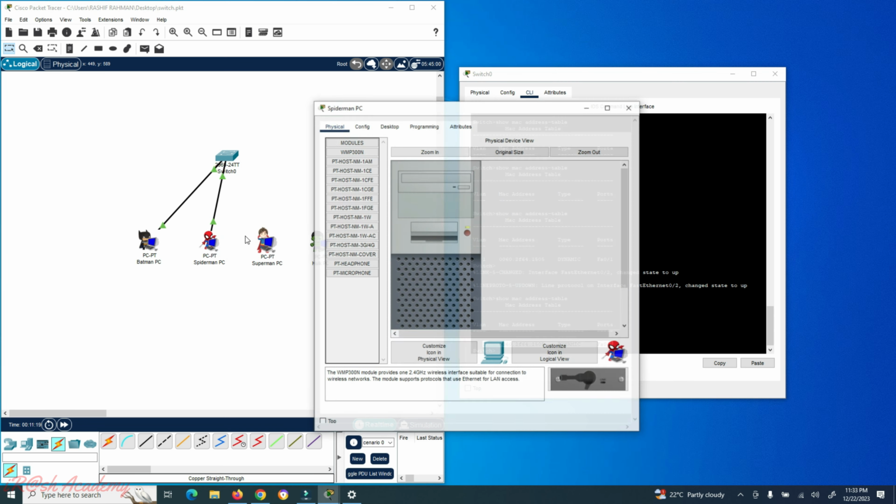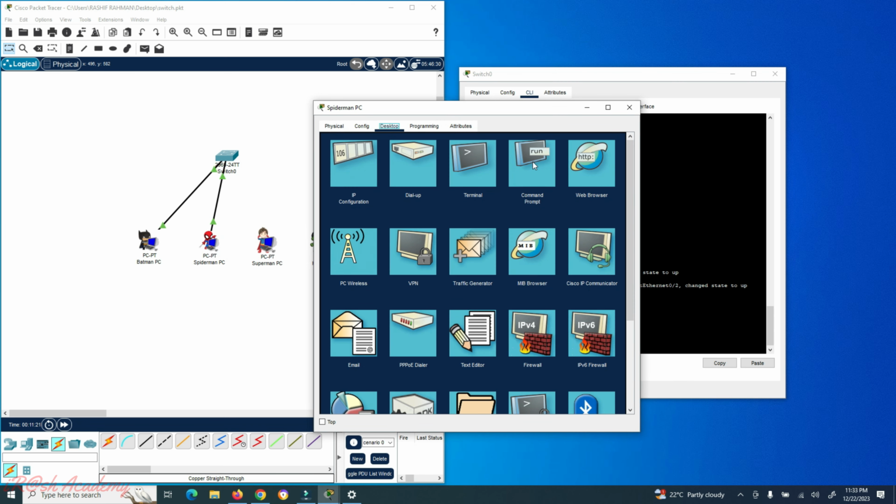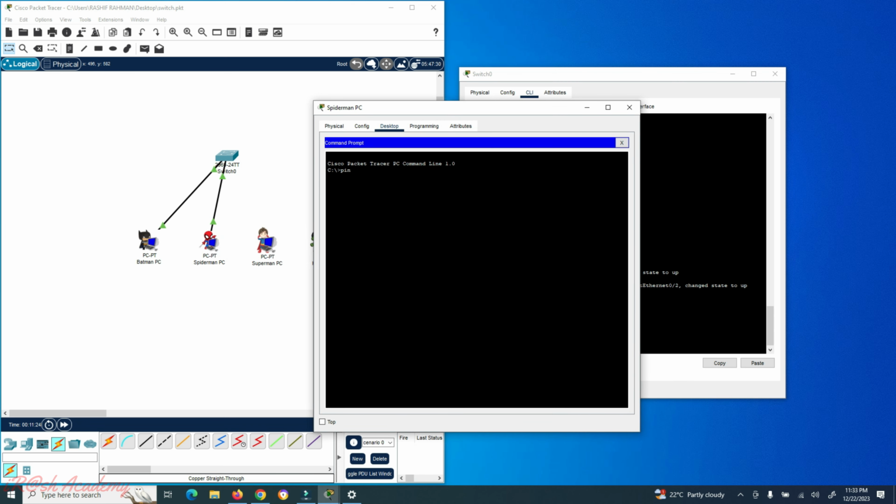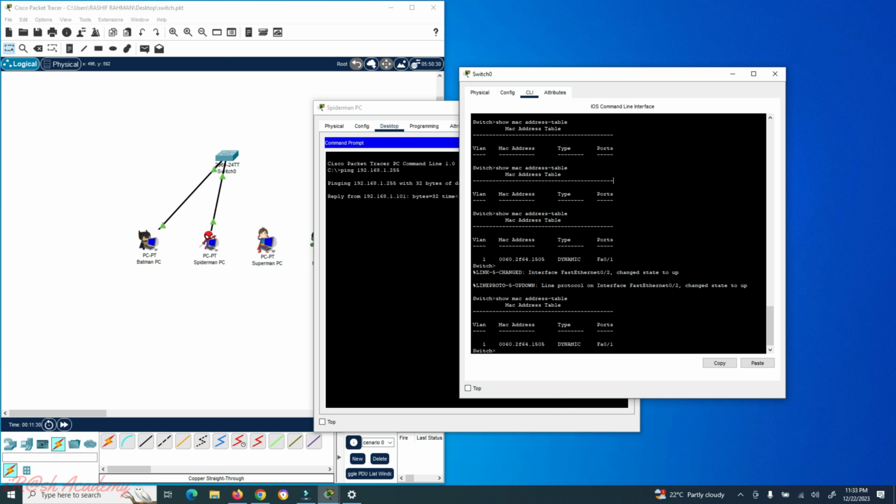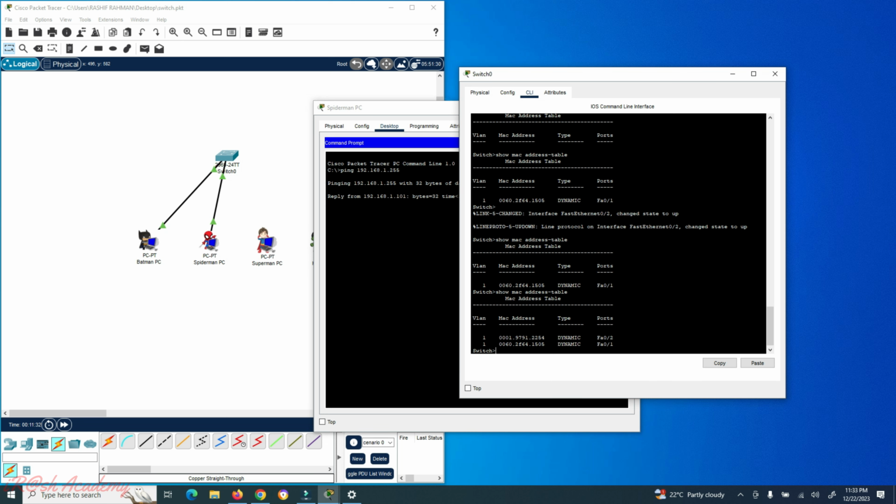communication. So let's go to the Spider-Man PC again, command prompt, then type ping 192.168.1.255, and then go to the switch console again and show the MAC address table. Now we can see it got the second entry. So this is the second entry. It is showing this MAC address is connected to FastEthernet 0/2.